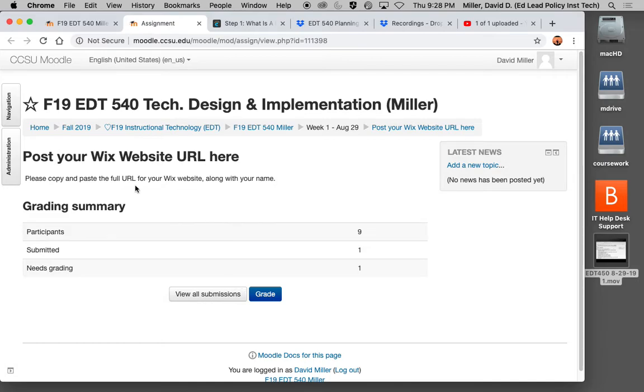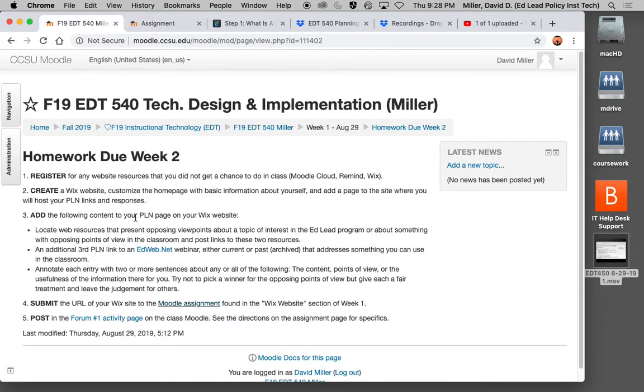So that's the scope of that complete assignment for next week, and that's actually the biggest part of next week. You're going to create the web page. You're going to add a PLN page onto that web page. You're going to do the opposing viewpoints piece and the webinar piece, and then give me the address to the website so that I can look at it and post.